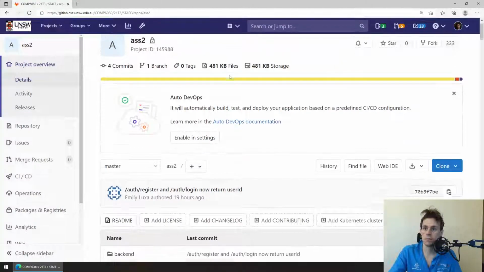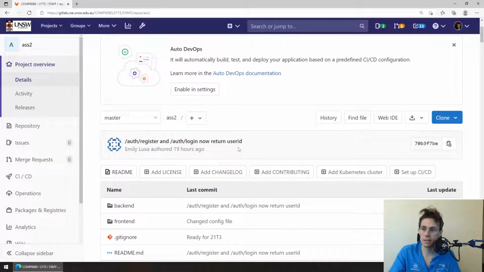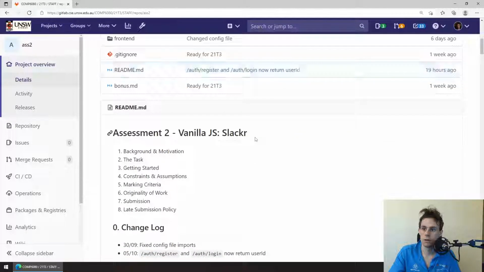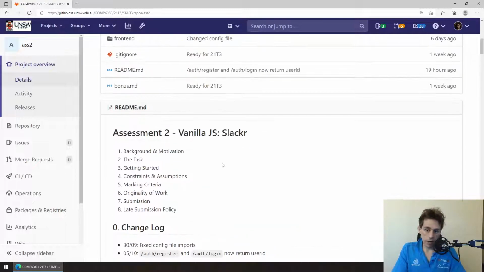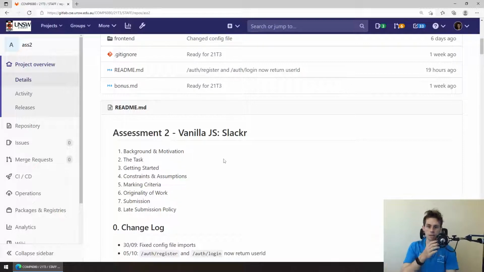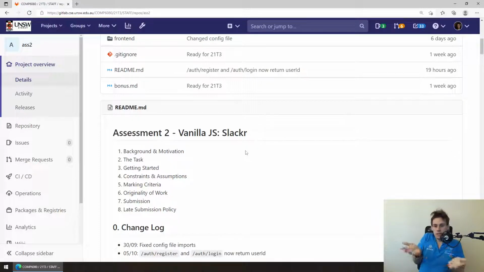Assignment 2 was written by Emily mainly, with a bit from me. At a high level, and we'll read through this together, it's a front end for a Slack style application. If anyone's used Microsoft Teams, Discord, or Slack, they're all the same thing: instant messaging applications. And you're going to be building a front end for one of these. The back end's already built for you. That's the assignment in essence.